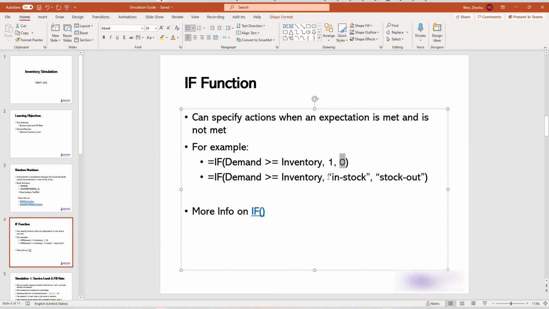And alternatively, you can ask Excel to display, when this condition is true or when this condition is met, aka demand is bigger than or equal to inventory, display in stock, right? And otherwise you say stock out. Okay, let's do a couple of exercises here.